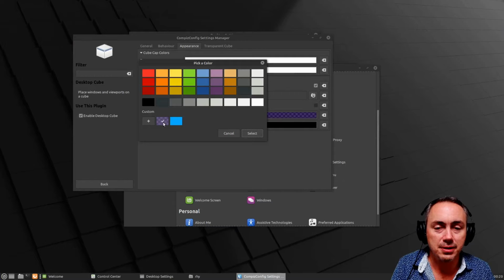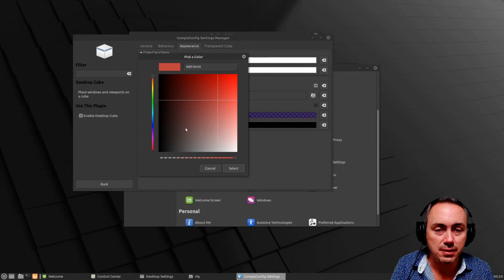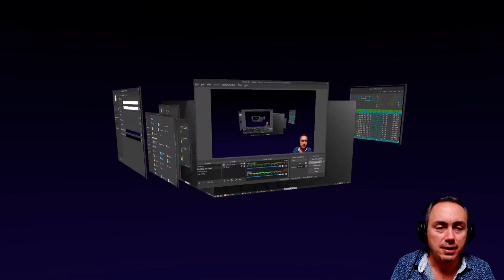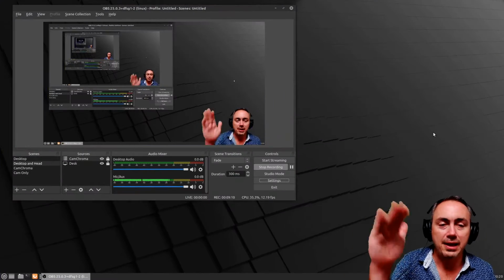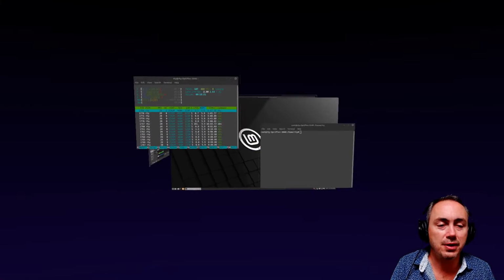We don't want it to be see-through. Let's go purple, darker purple. Make it all the way opaque. Yeah, I think that's making the gradient go more from a black to a purple there. That skybox there. So now we've got the default Linux background.